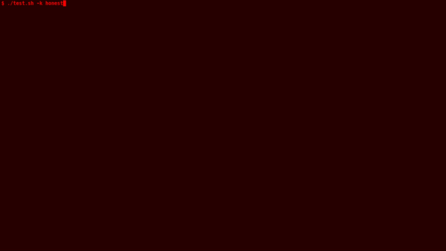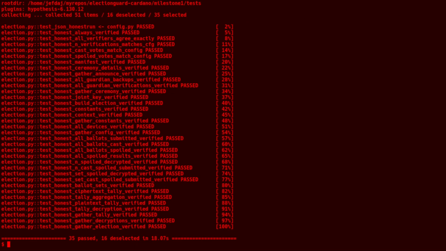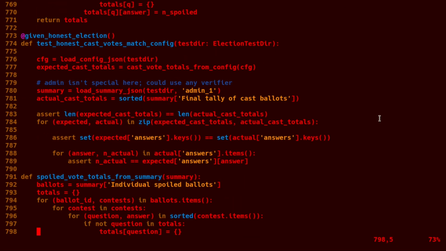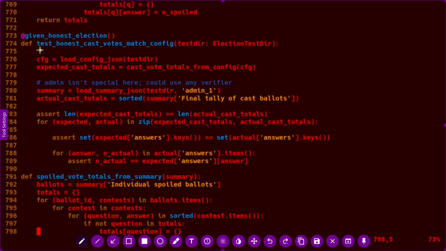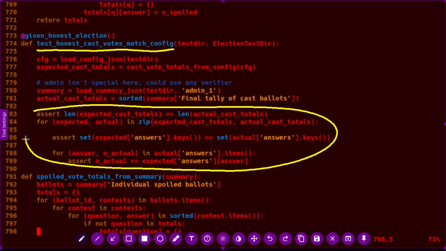There are basically two kinds of tests in here. There are the ones that test honest election runs, which are the straightforward kind where all the verifiers should agree on the result, and probably the most important assertion I make about those is that the final tallies always match the initial config, and here you can see the code for that. And that basically just tests that the whole encrypting and tallying workflow works properly.